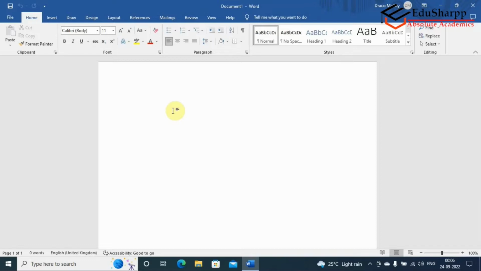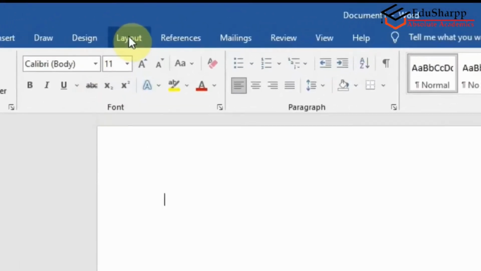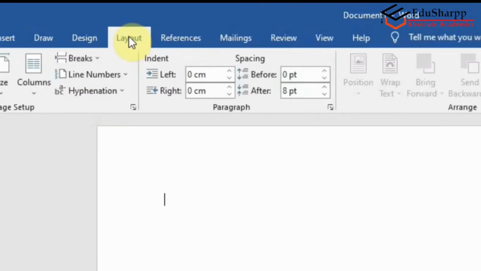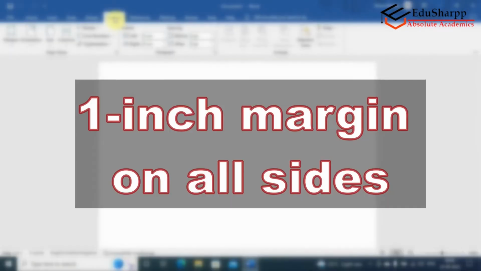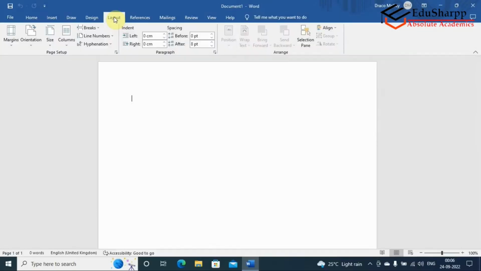In page layout, the first thing that we'll do is about margins. So in order to set the margins, we'll go in the layout section. Here you have layout section. You need to go in the layout section, and in APA style we need to set 1 inch margin on every side of the page.